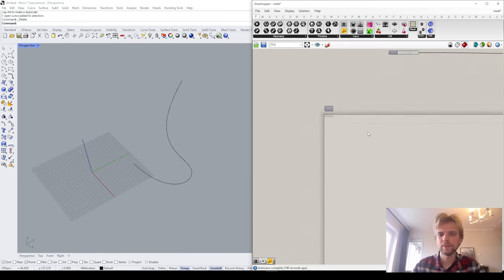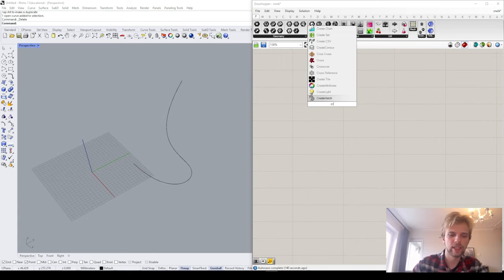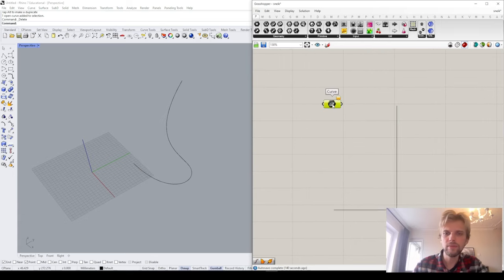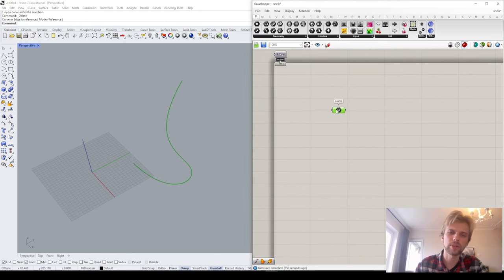Now, to begin, I'm going to reference it in as a curve into Grasshopper. By the way, this is an intermediate level tutorial, so I assume you know how to at least reference in a curve. If you don't, I suggest watching beginner tutorials before you start doing stuff like this.